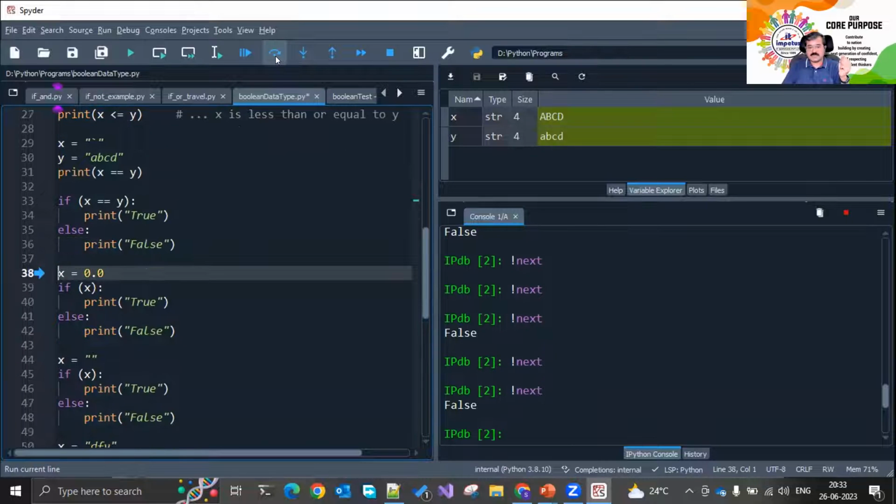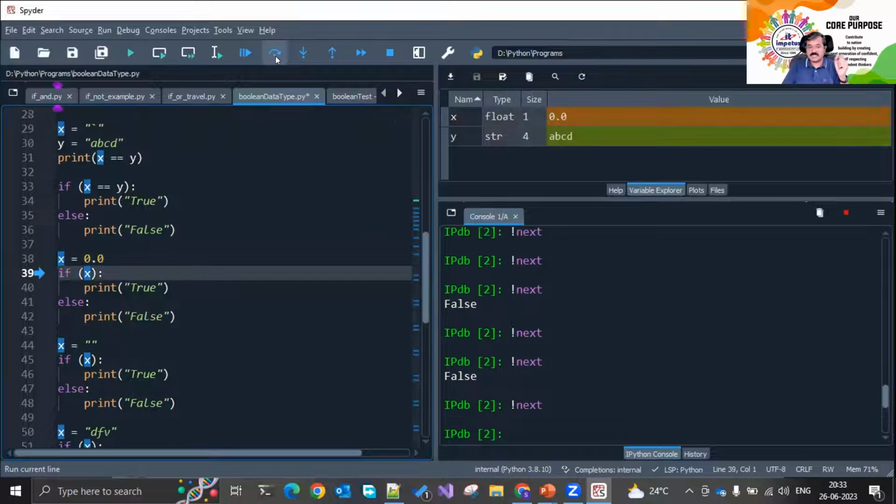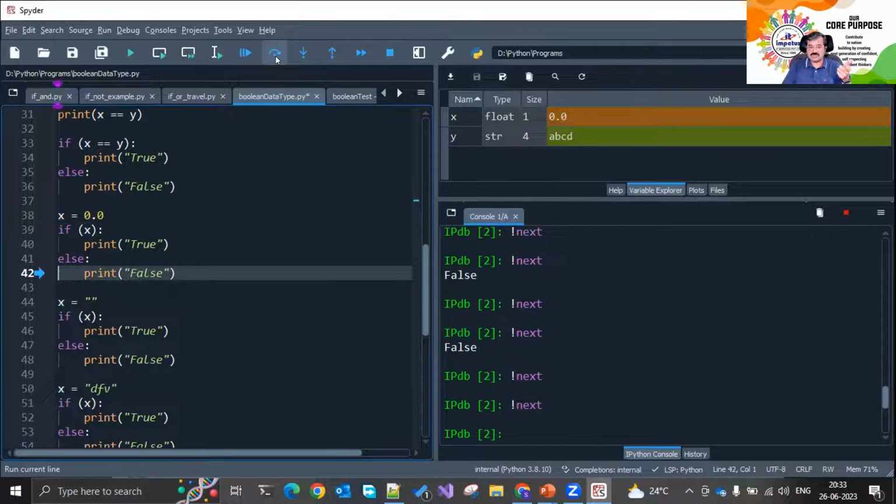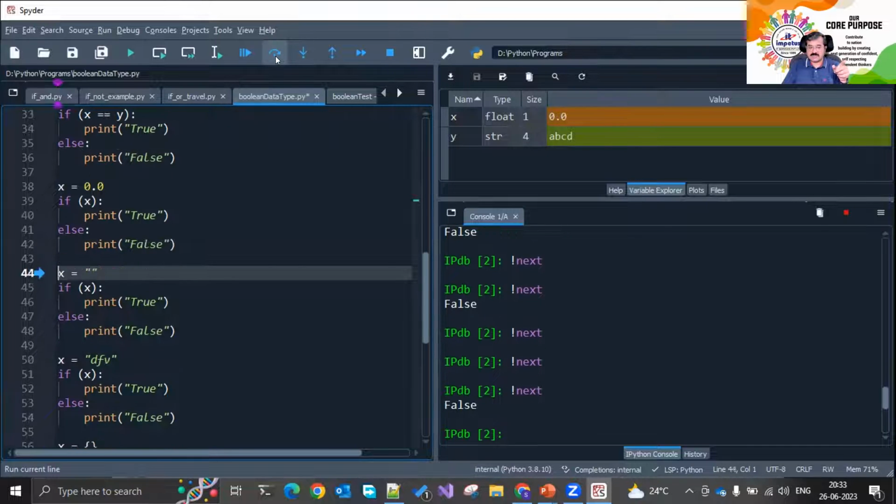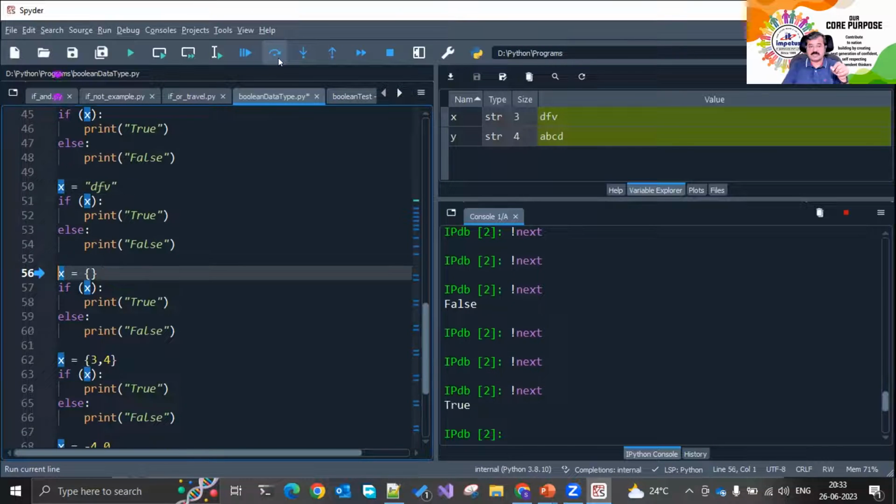I can go to else part and say it is false. I say x's value is 0.0. And then I'm saying if x. So 0 is also false. So it says false. Point is anything which is empty is also false, and anything that is 0 is also false. Now x equal to empty string. If it's an empty string, that's also false. Look at that. That's again false. If it is not an empty string, then it is true. Look at that. It is true.